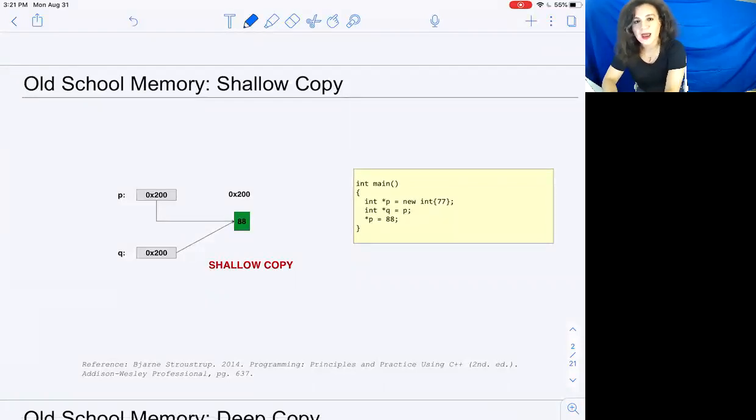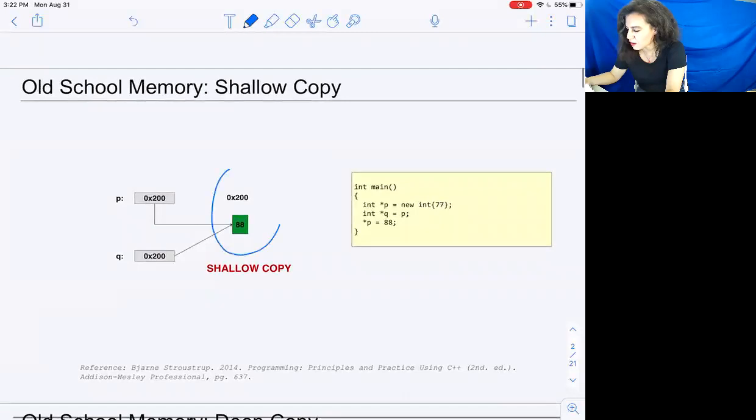So inside main, we allocate a new integer on the heap and initialize its value to 77, and we store the address of the memory on the heap in our integer pointer p. Now, we want q to be a copy of p, whatever integer p is pointing at. But you'll notice that we have our integer pointer q, and we just copy the address of p into q. As a result of that, as you can see, we have p and q both pointing to the same memory on the heap.